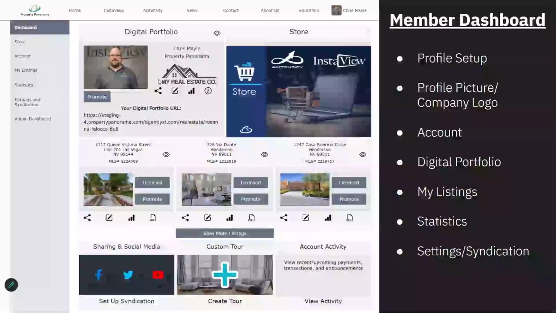Down below that, you have all of your listing level tools. Now, once again, just like the digital portfolio, this is going to be your 3 most recent active listings. If you have more, just click on that view more listings button. But let's say you're wanting to work on this first listing here.